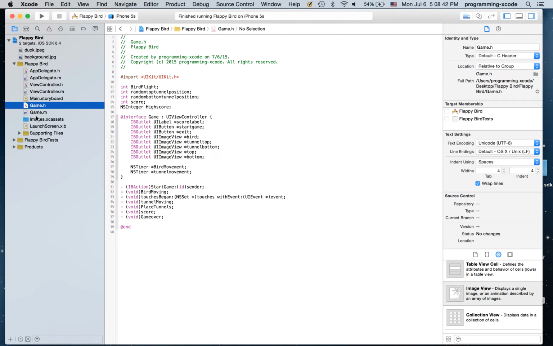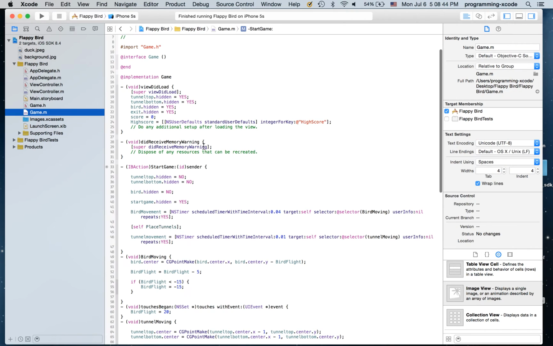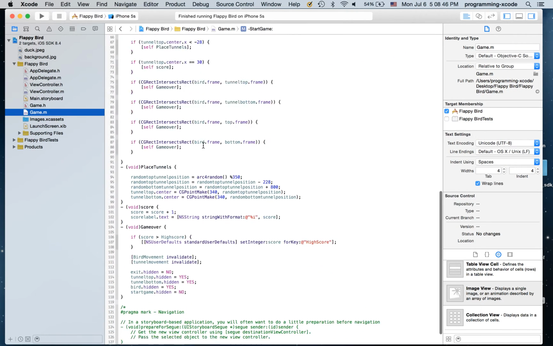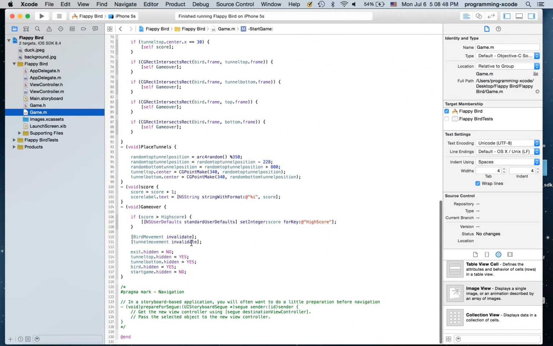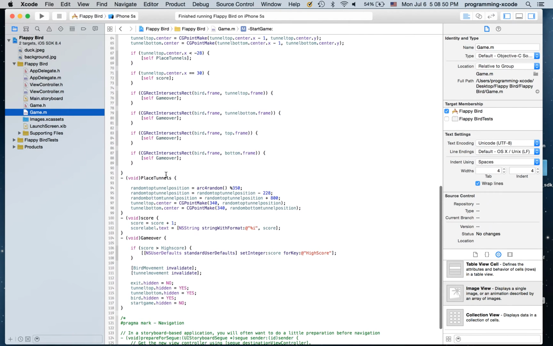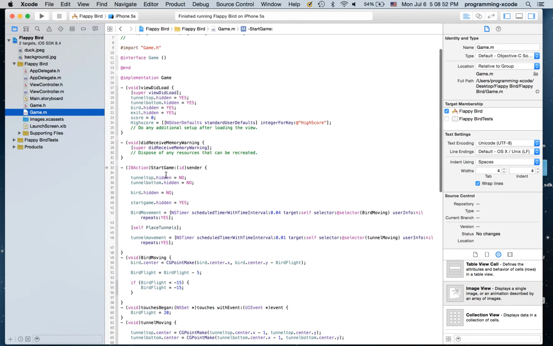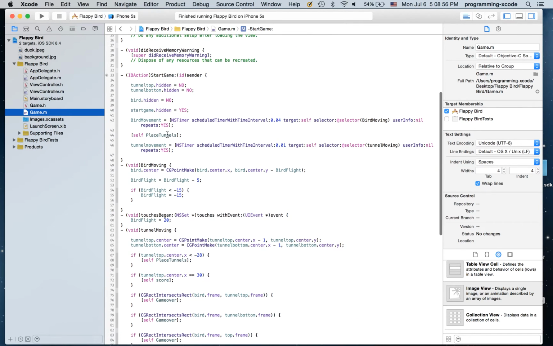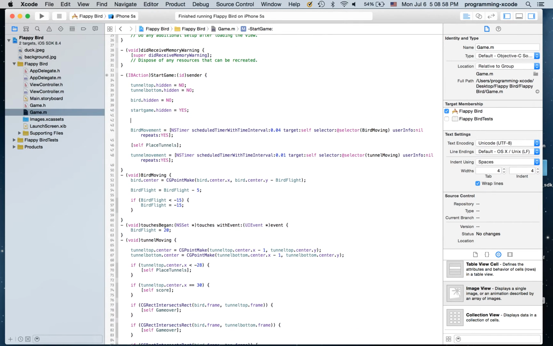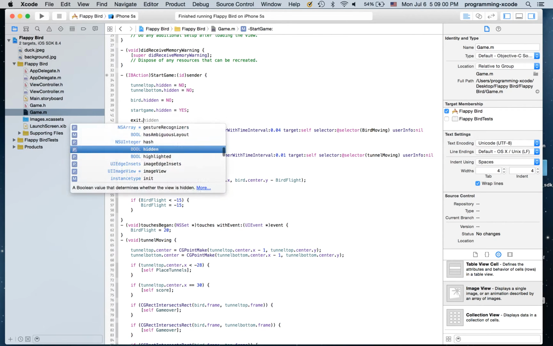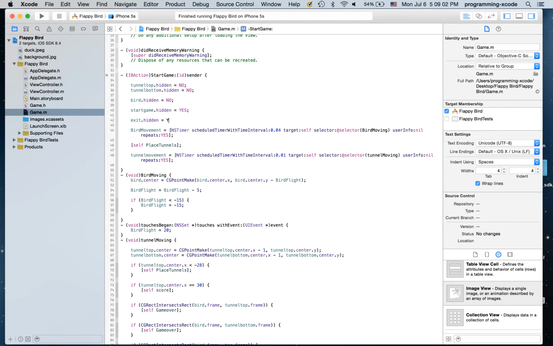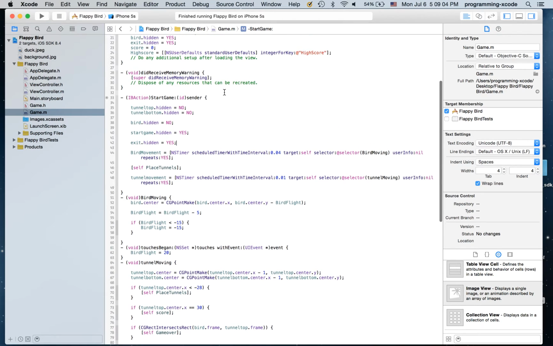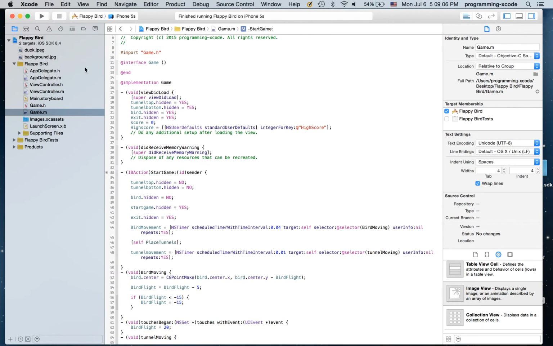Oh yeah, so a few finishing touches here. We're also going to need, in start game, exit. We're going to set exit.hidden equals yes, like that.